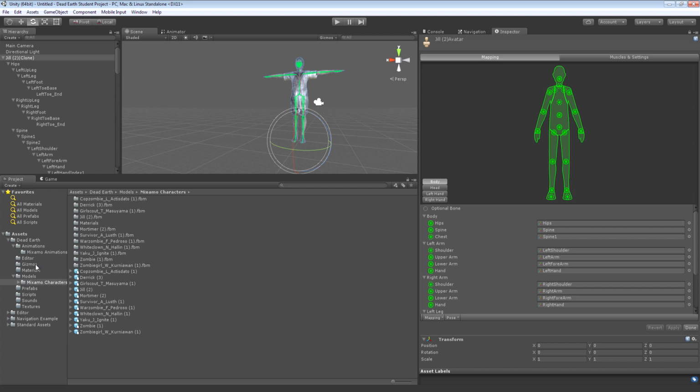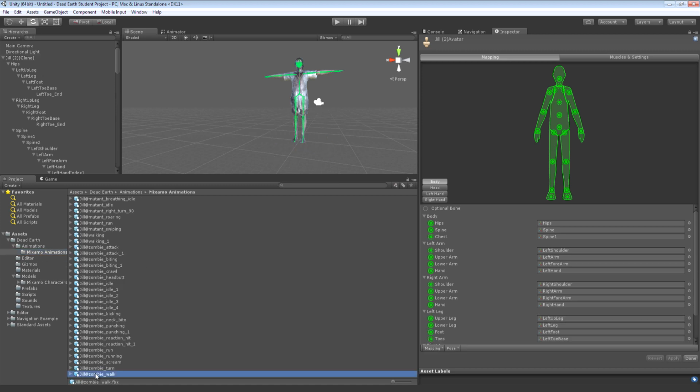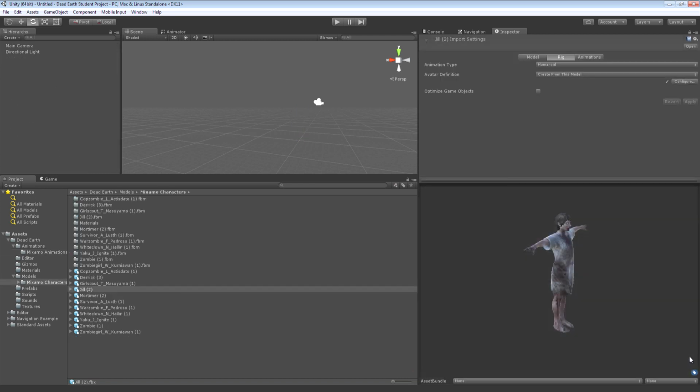So in order to do that, all we have to do is we have to go back up to our animation file. We have to click, let's say, walk. We'll do them one at a time for now. Oops. Let me just say done here.